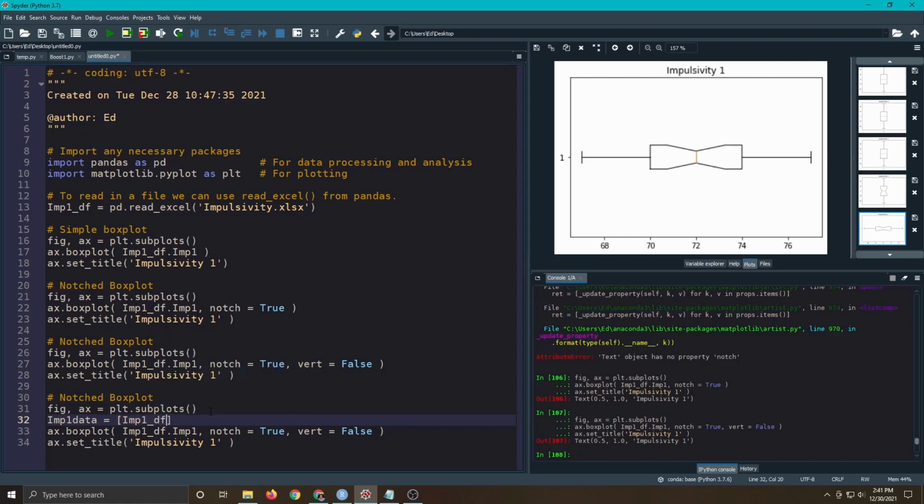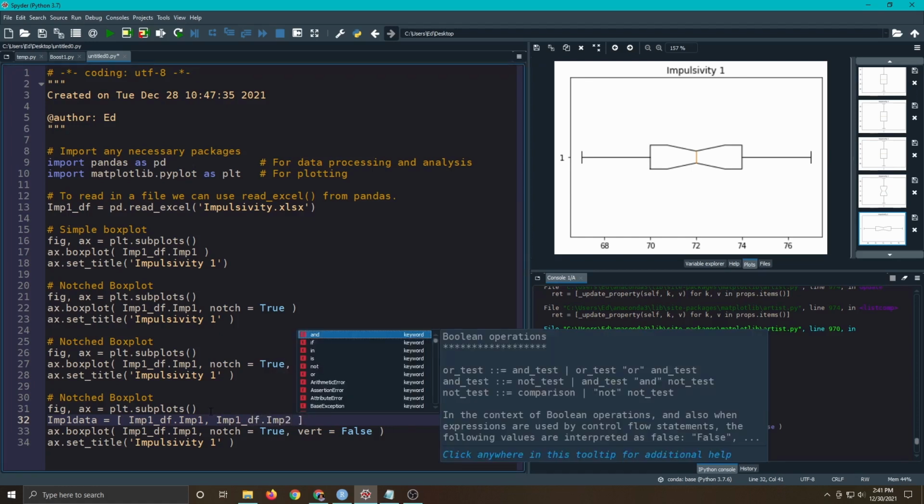Okay, so imp1_df dot imp1. If I can type it, maybe. Yes, I did it. The fat finger syndrome gets me all the time. Then we've got imp1 df dot imp2. Okay, so we can look at this one and see what happens.